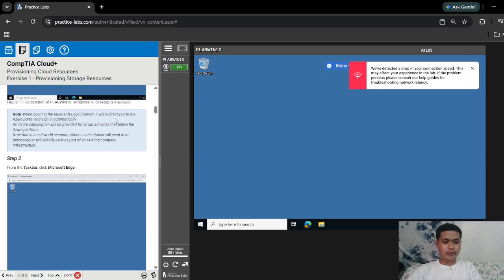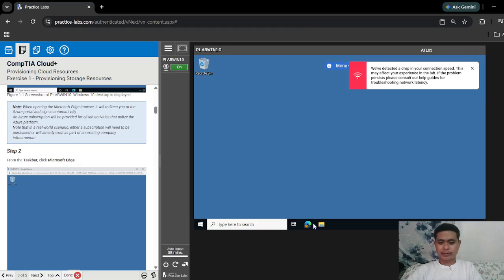When opening the Microsoft page, it will redirect you to the Azure portal and sign in automatically. The Azure cloud subscription will provide all allowed activities that utilize the Azure platform. In a real-world scenario, either the subscription will need to be purchased or it will already exist as part of the existing company's structure. From the taskbar, click the Microsoft page.